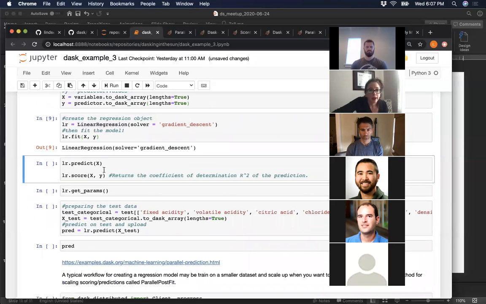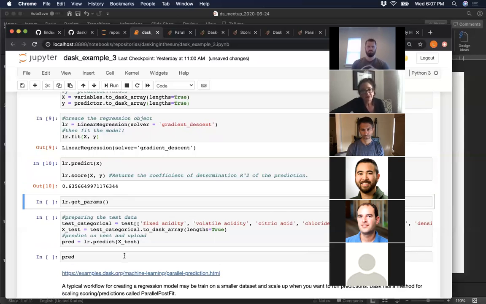Okay. And then we can predict our X values and give an R² scoring of the prediction. So it's 0.64, which is not great. I will say I spent some time trying to make a graph from the Dask output of the predicted values versus the actual values. I had a really hard time actually accessing the values, and there's not a really clear area within the Dask documentation on how to do that. I do think that's a little bit of a pitfall of Dask.